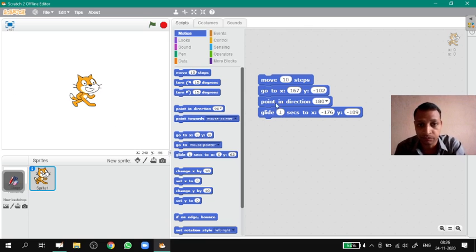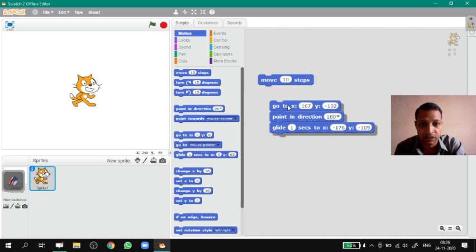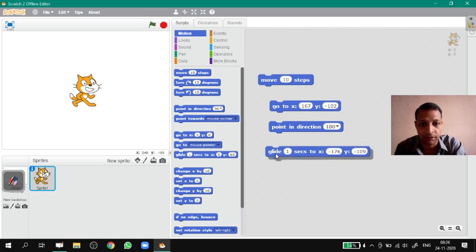Let us check it out. See, it moves 10 steps, then suddenly comes here. Okay, and then it goes here. So let us do it step by step and check it out. I've broken them down. Okay, move 10 steps. Just check here. I double click. It just moved downward because its direction has changed.